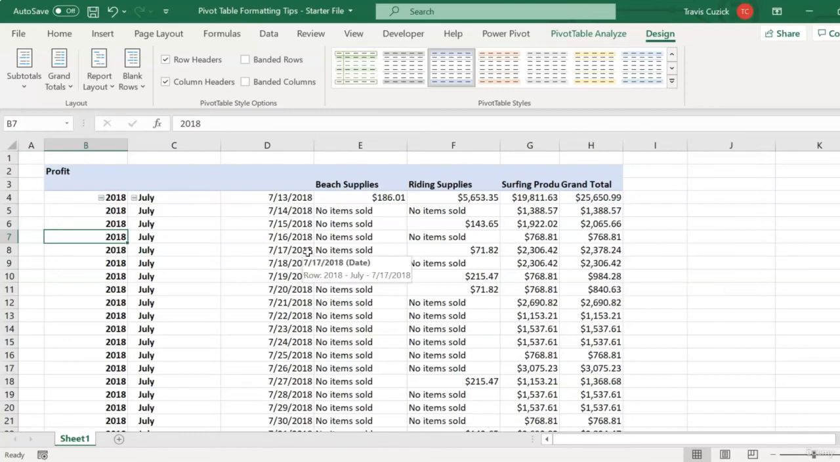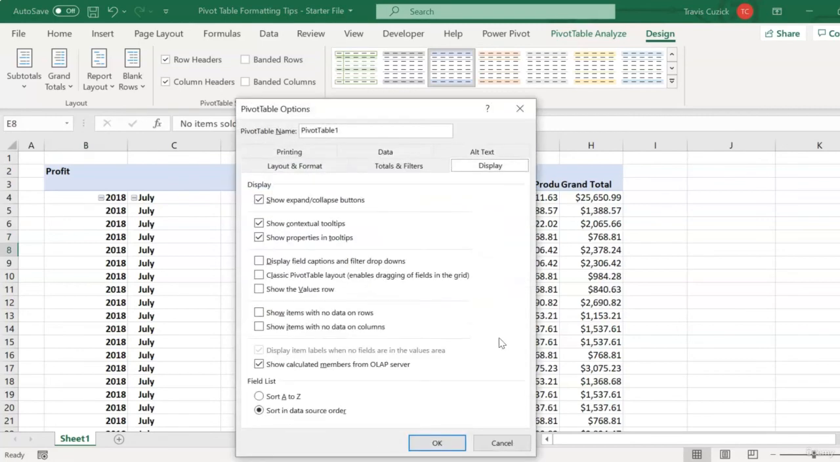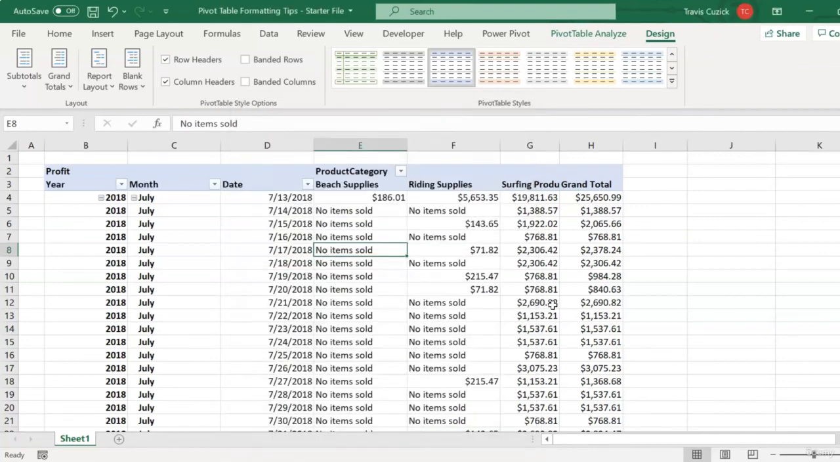And I can even get the column headers for these individual columns back if I go back into my options, and then the Display tab, and then recheck that Display Field Captions and Filter dropdowns field. So now we have a pivot table that is still very much functionally a pivot table, but also has the layout of a standard Excel table or even a table in a database. And again, as we'll see later, sometimes this layout can be exactly what we need for certain specific purposes.